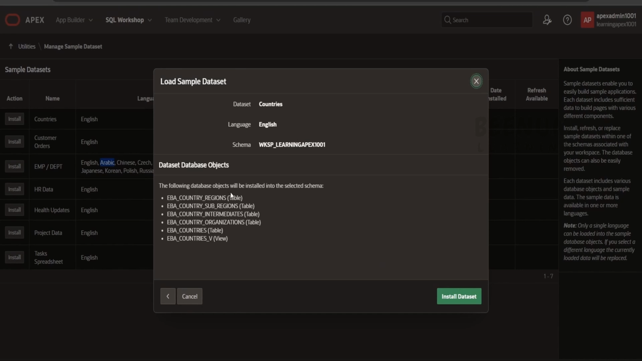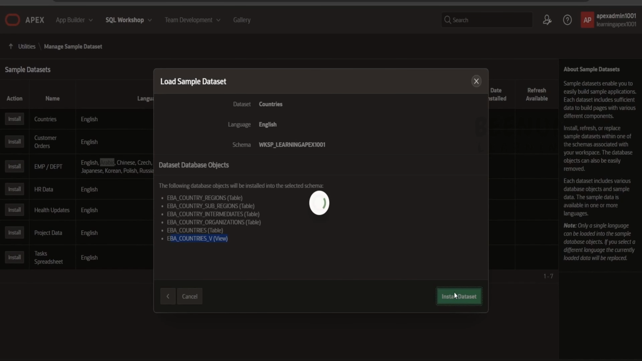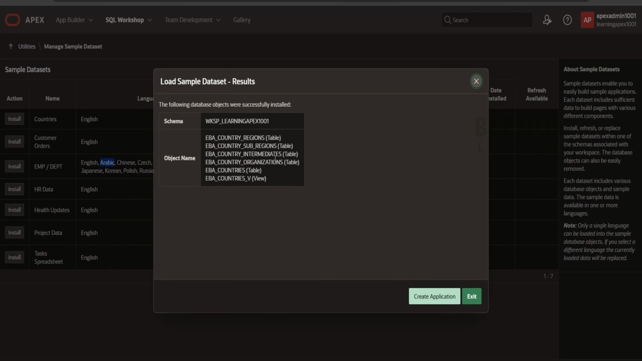Now it will tell what components it will be creating: the countries table, region, subregion, intermediates, and there is a view, the countries view. I will click on install dataset. So it has created so many objects.